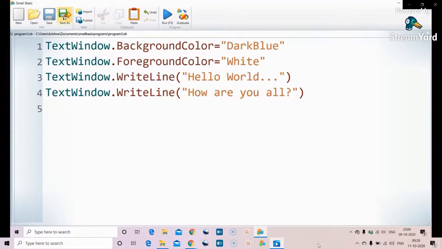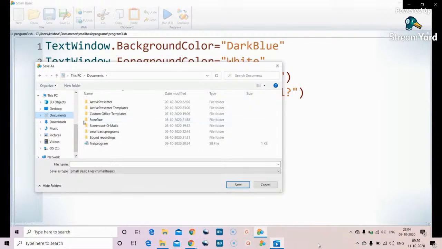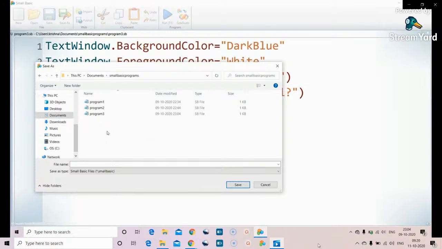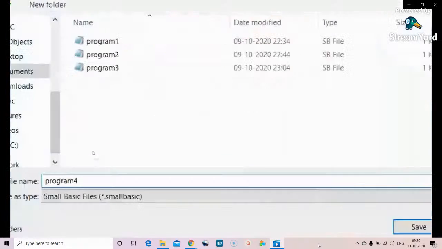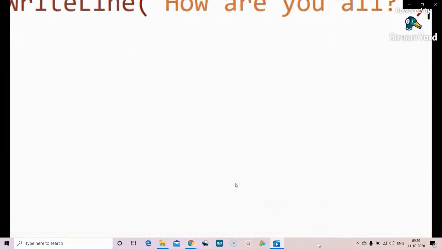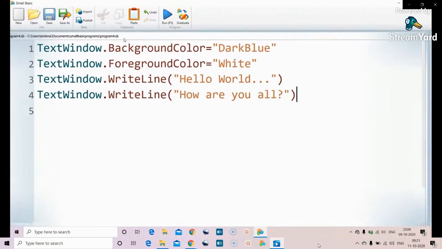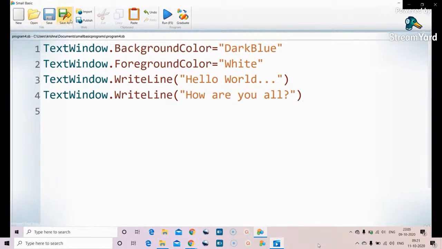Similarly, the save as button, we can save a copy of it. We can save anywhere. We can choose any folder and any file name. For example, let us save in the same folder with a different file name, Program 4. We are saving it with a different file name. Click save. So we saved it to Program 4. So we have seen the first 4 buttons, and let us see this run button.